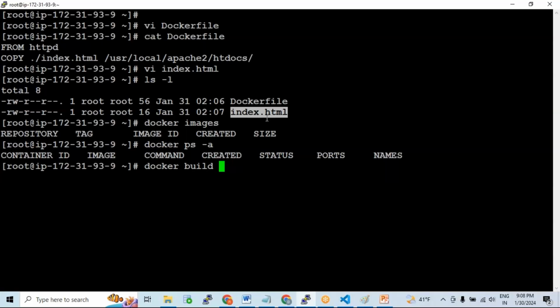Docker build -t to give the tag, that means the name of the image. What should be the naming convention of your image? When you create a new image, definitely you will be publishing or pushing the image to your registry accounts. For that reason you are building the images.